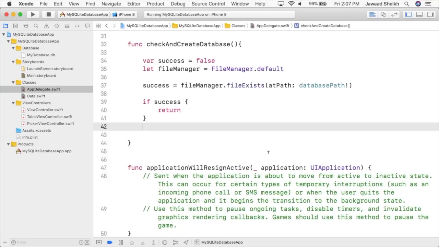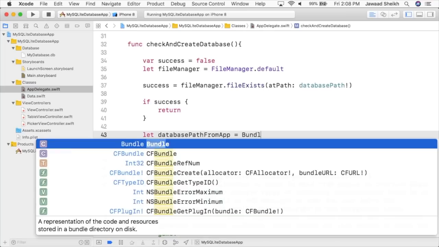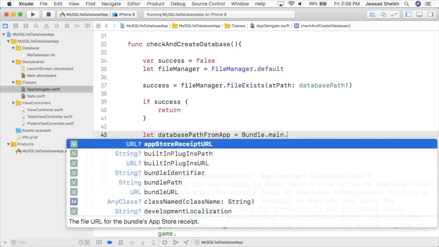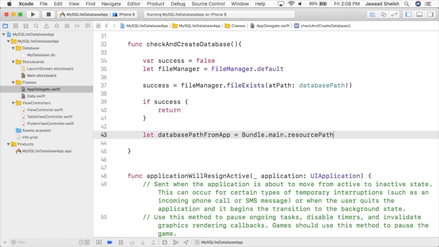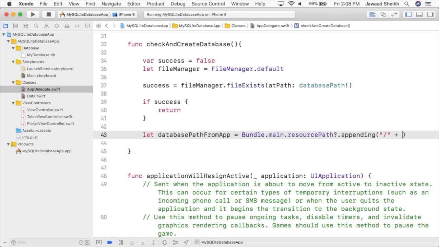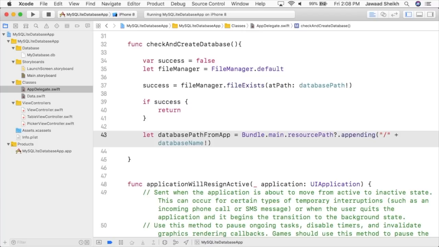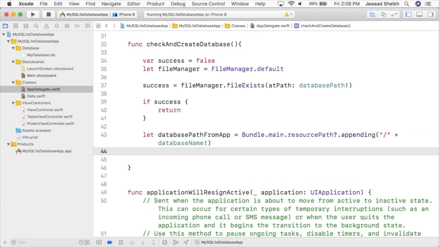So to do that, we're gonna say let databasePathFromApp equals Bundle.main.resourcePath? .appending, insert our slash plus databaseName with an exclamation mark. So this variable databasePathFromApp will tell us where inside the app file our file is.